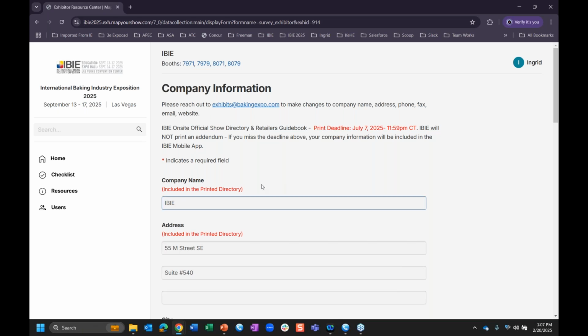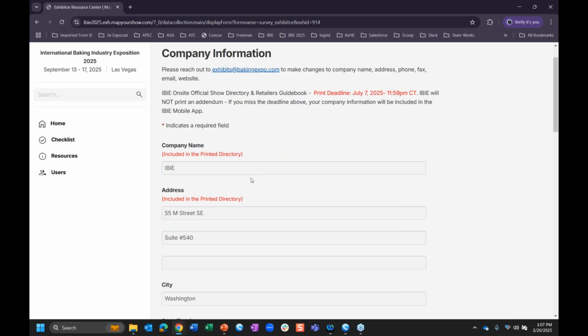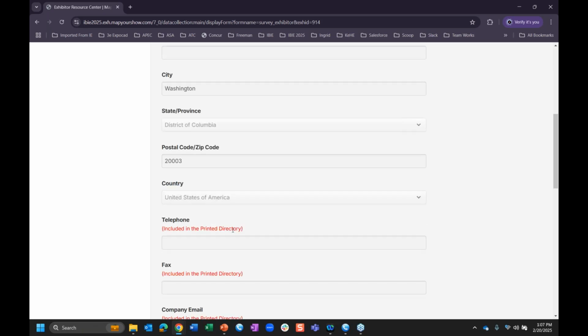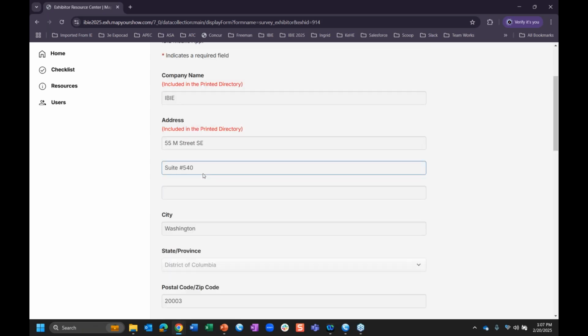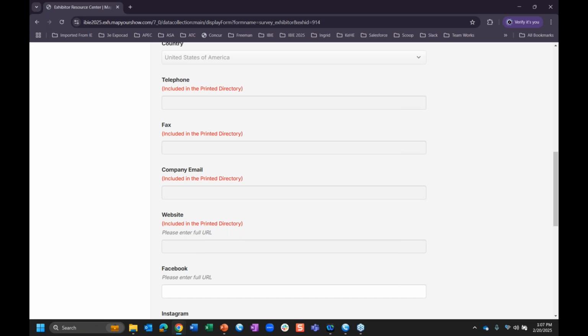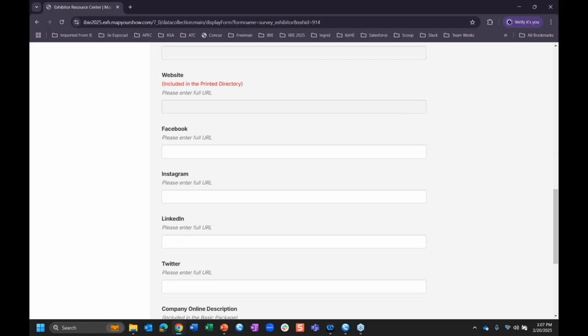So here under description, I have in red, reminder of the print deadline, July 7th, 2025, 11:59 p.m. So we have obviously your company name, your company address, and we've indicated here the details that will be included in the printed program. The information is pre-populated already from the system. If for some reason you need to change an address or something like that, just email us at exhibits@bakingexpo.com.